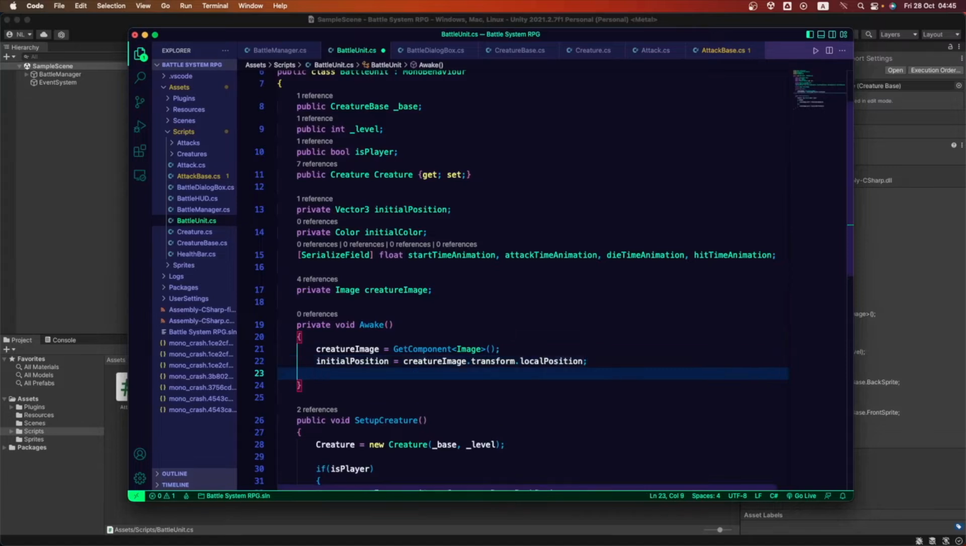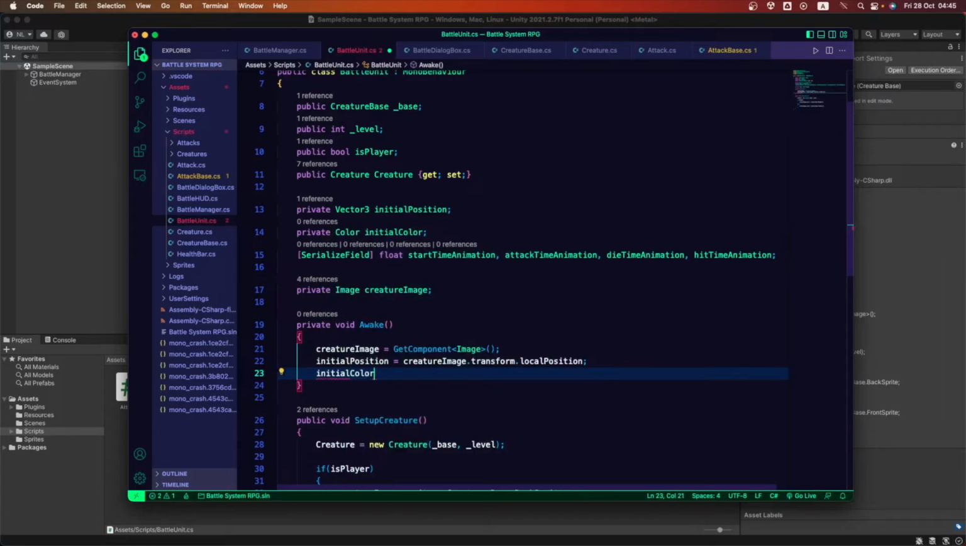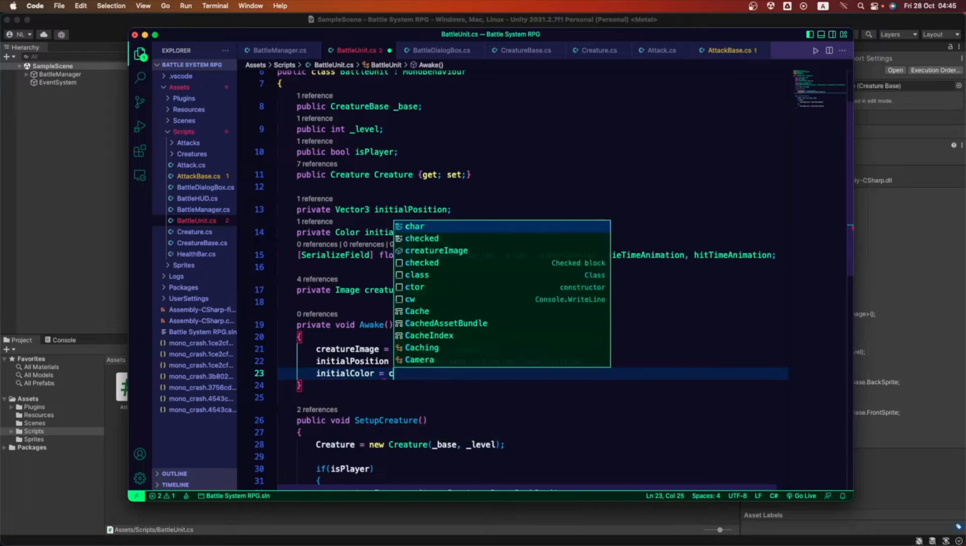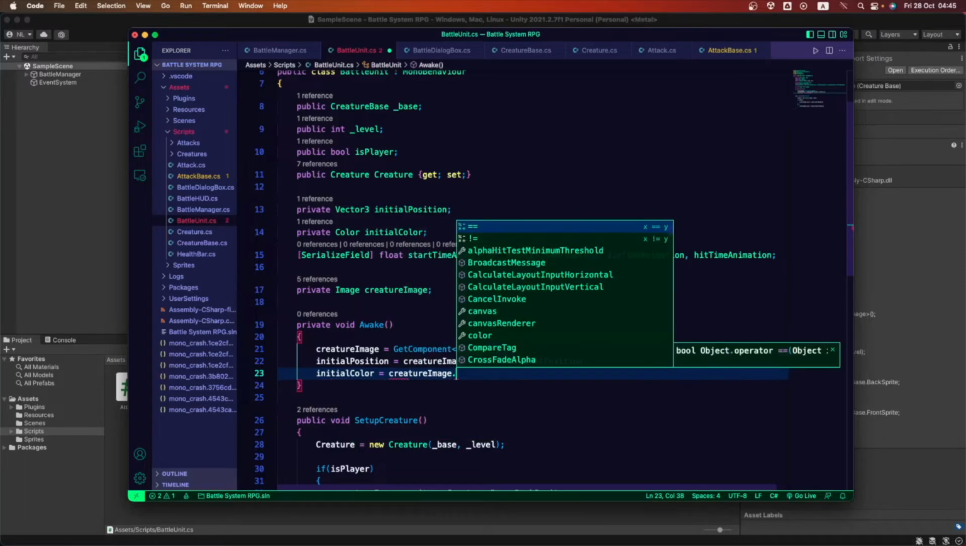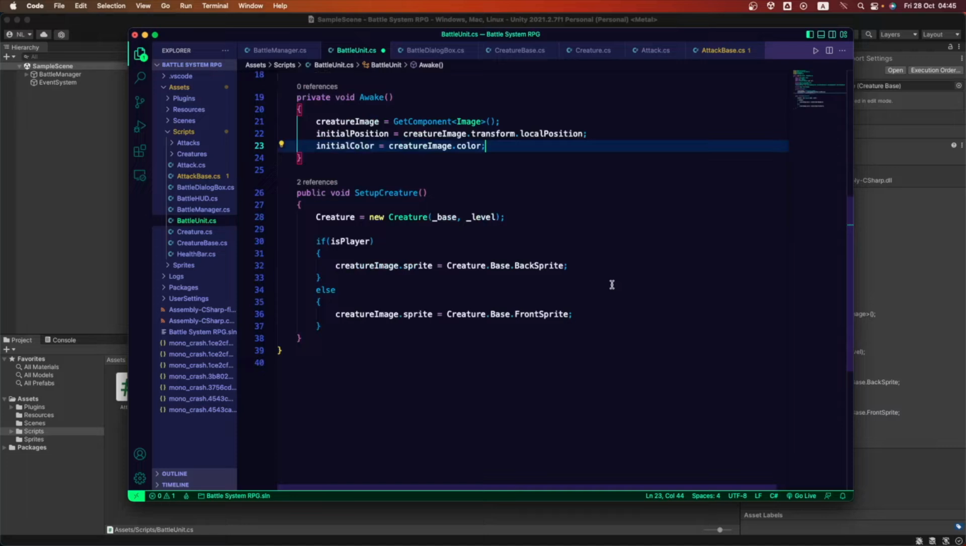And we want to get our color because we're gonna be changing the colors of the creatures when they get hurt. So we're gonna start with initial color, and initial color is gonna be creature image dot color, which is the default color, the default sprite that is on this entity. So now we're gonna start coding the functions for the animations. Let's go and do that.